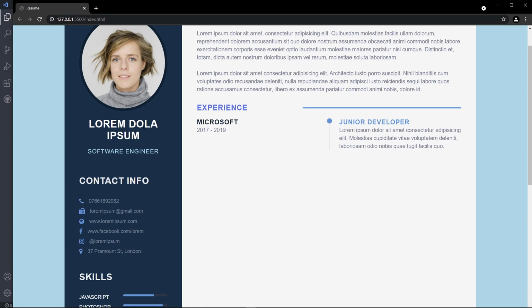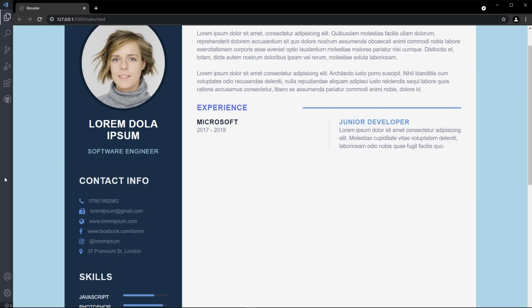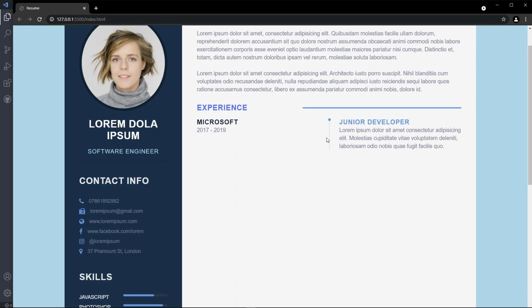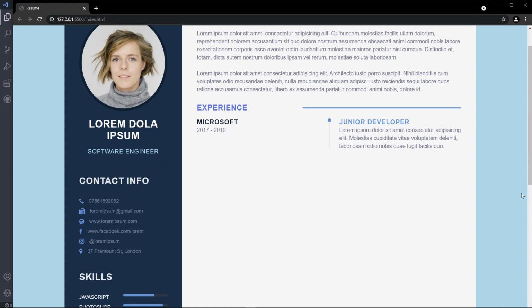What I'm going to do, I'm sorry about the noise, guys. There's so many ambulances outside. I'm going to reduce the width to 0.5 rem. Okay, so we have left 0, transform, translate, minus 50%, so it goes outside a little bit. What did I do? 0.5 rem. Yeah, I think it's too tiny. 2.7 rem. Yeah, okay, it looks reasonably okay.